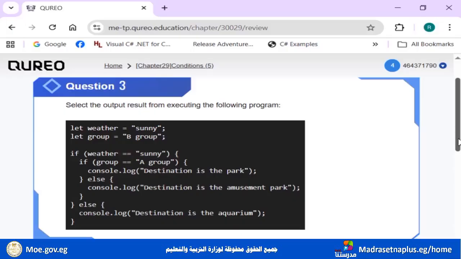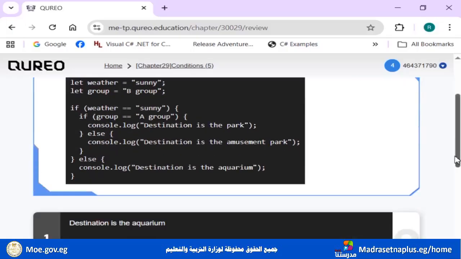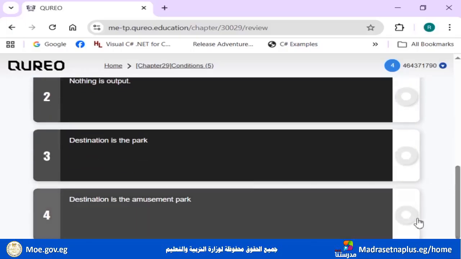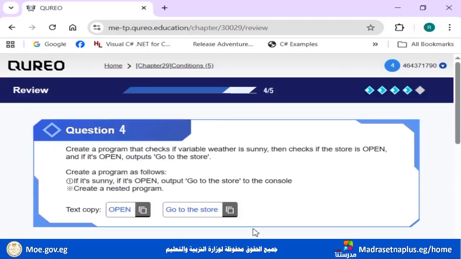So now the first condition is met. The weather is equal to sunny. So we have to check the other condition. If the group is equal to group A, of course not. So we have to show on screen destination in the amusement park. The last one is the correct answer. Moving to question number 4.